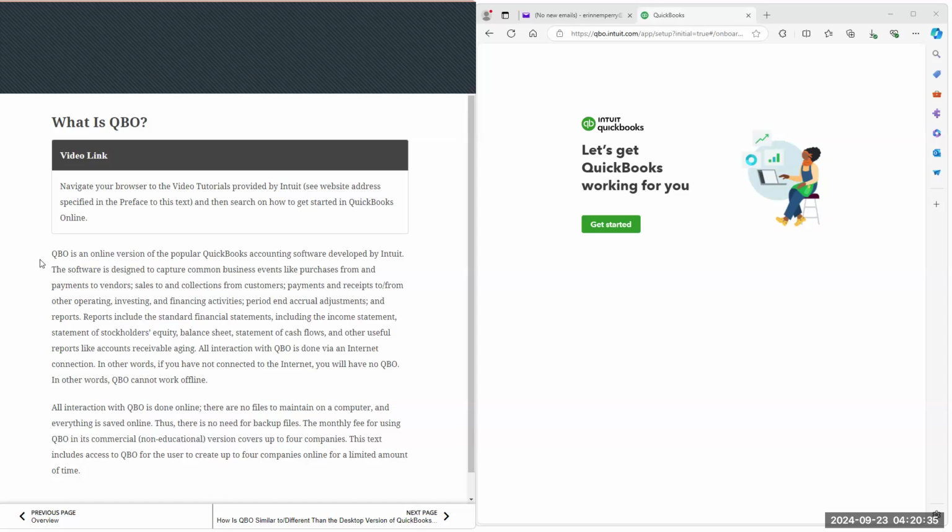Reports include the standard financial statements, as we mentioned, the income statement, statement of stockholders' equity, balance sheet, statement of cash flows, and other useful reports. So that's the great thing about QuickBooks Online. It's not just about getting the financial statements. You can also prepare reports like accounts receivable aging. Let's say there's a company, they extend credit to their customers, but again, you extend credit, it doesn't guarantee that all customers are going to pay. So the company wants to be able to know, all right, is there any portion of this accounts receivable that we're going to need to recognize as bad debt, because the likelihood of us receiving payment is unlikely.